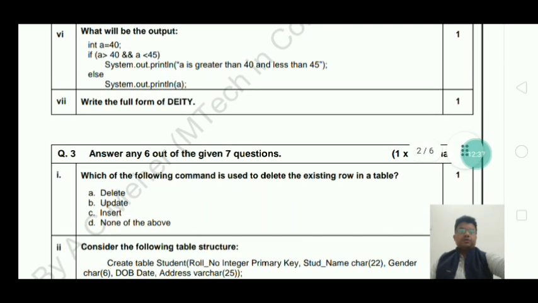Now comes to question number 3. From here you will get 7 questions. Out of those 7 questions you have to answer only 6. And each question here also carries 1 mark. Okay. So first bit. Which of the following commands is used to delete an existing row in a table? Options are delete, update, insert, and none of the above. So the answer will be delete. That means option A.